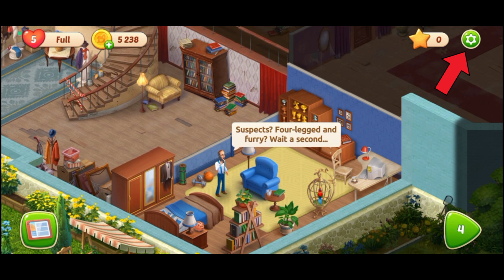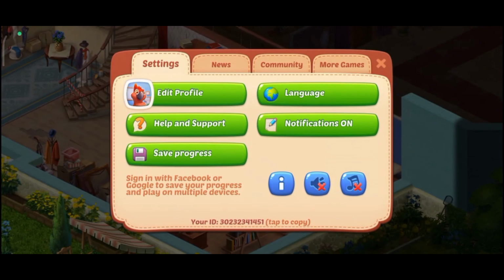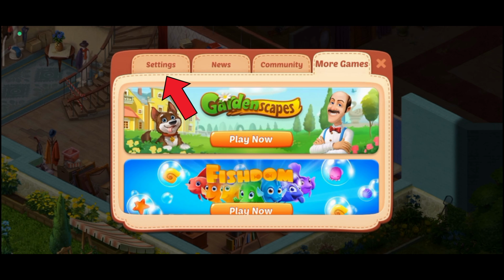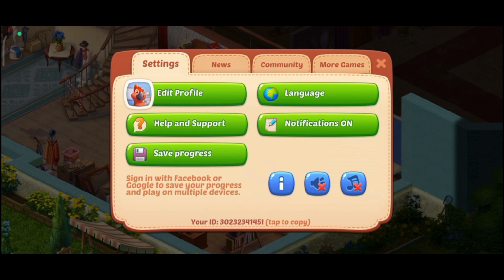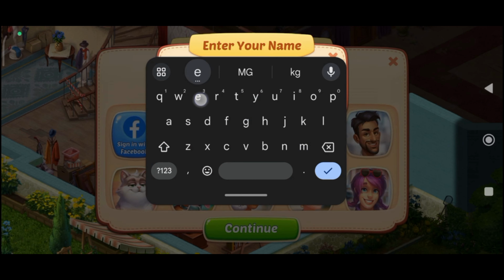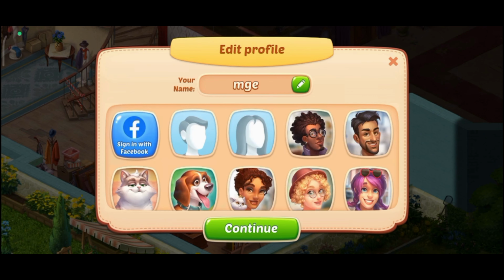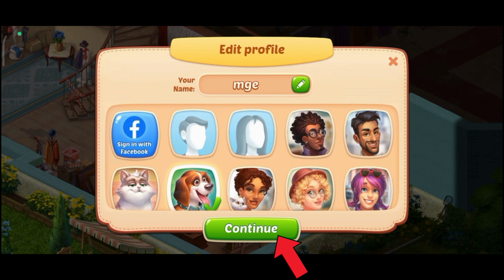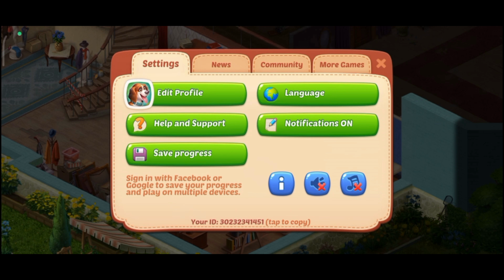First, tap on the settings icon at the top right corner of your screen. In this page, you can see various options. Just tap on settings and then edit profile. Now perform your changes. Once you're done, tap on continue. And this is how you can edit your profile on Homescape.